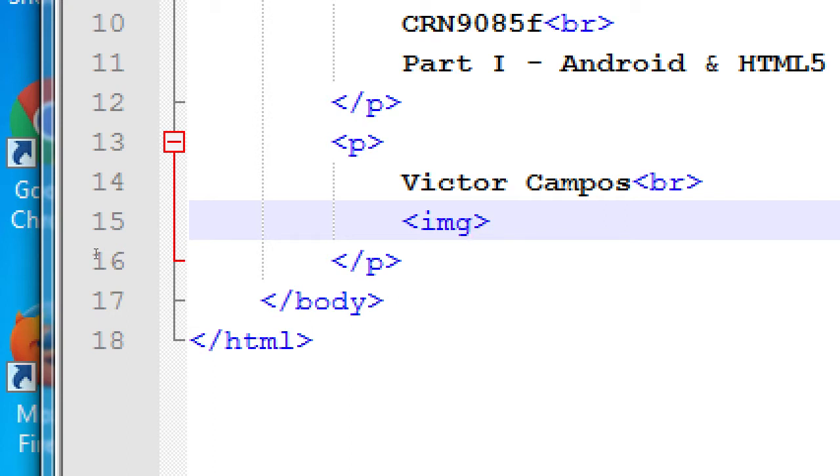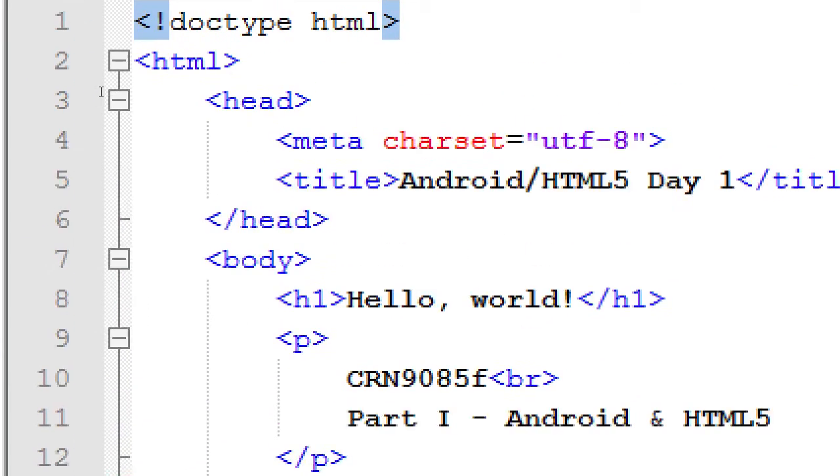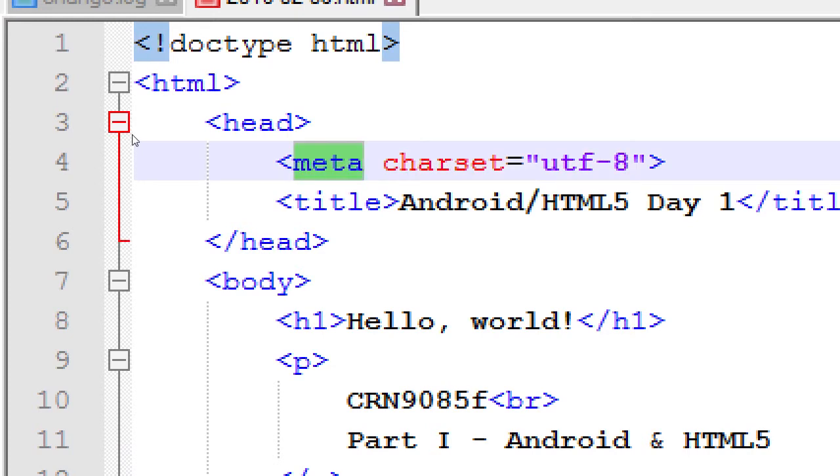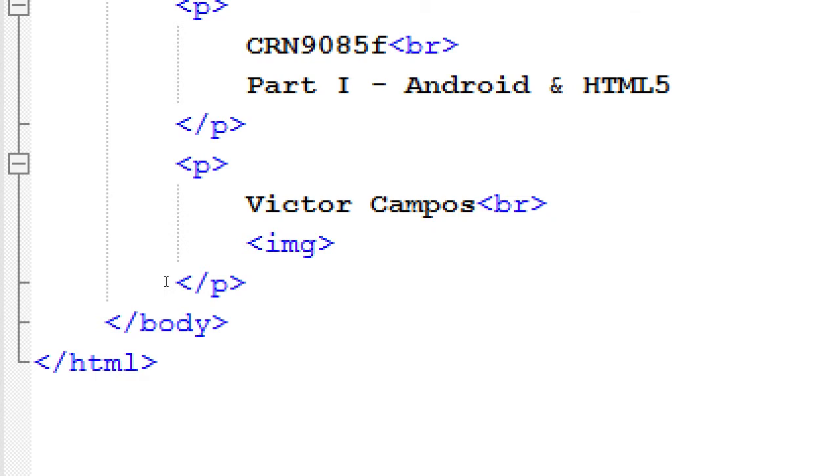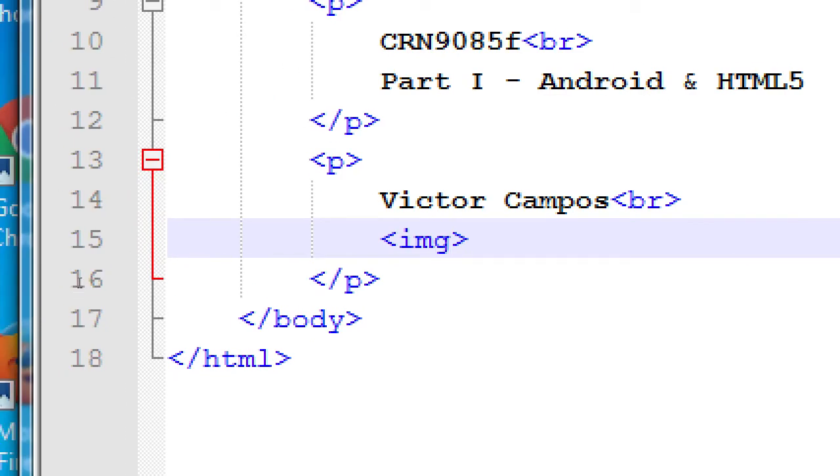But that's not enough to tell the web browser what image. It needs an attribute, similar to what we did up here, meta. Well, which meta tag? The charset attribute, specifically UTF-8. So we need something similar in that syntax for an image. So inside of the image tag, right before the closing right angle bracket, press space right there. We'll write the attribute SRC equals quote, end quote. We're saying here the source of our picture.